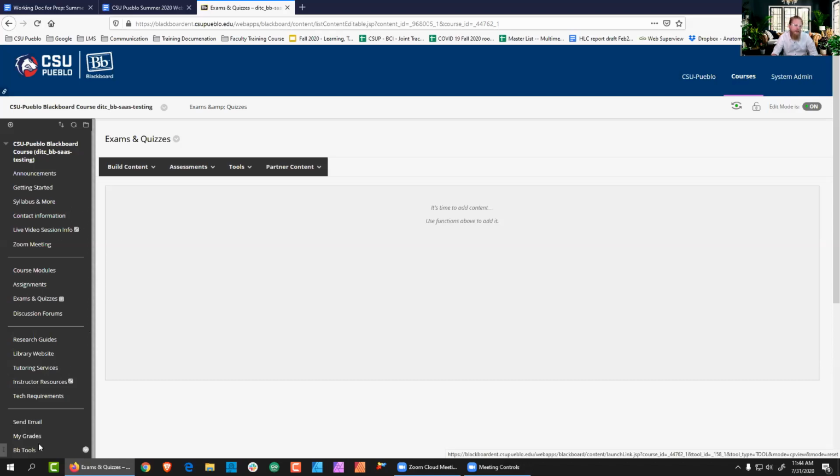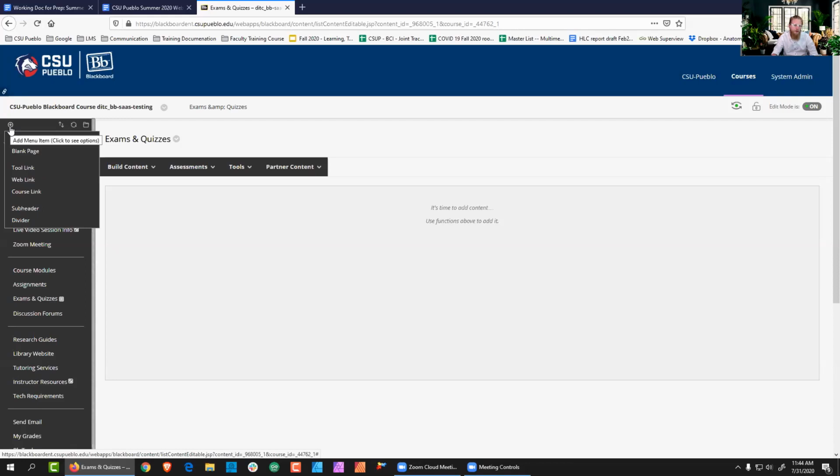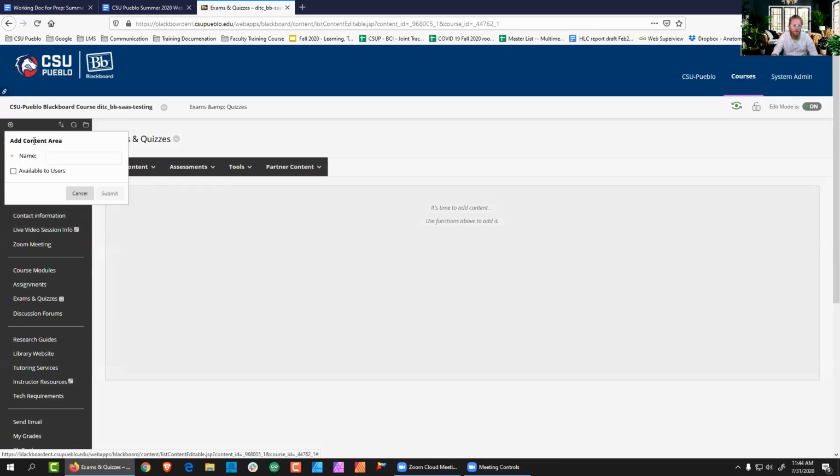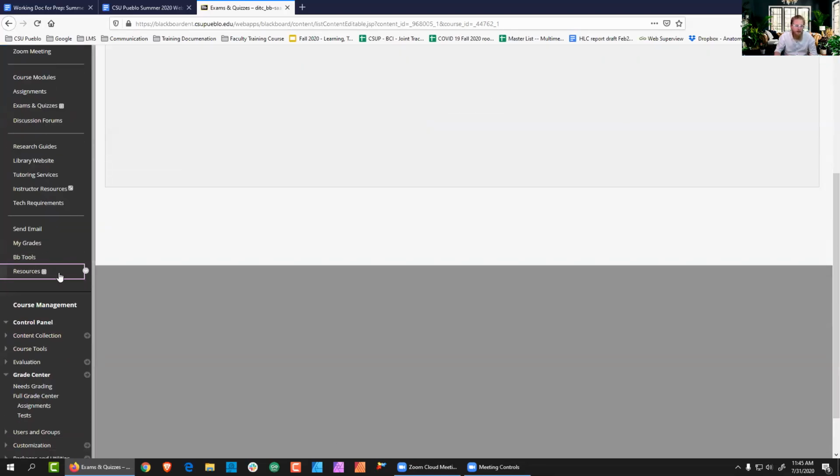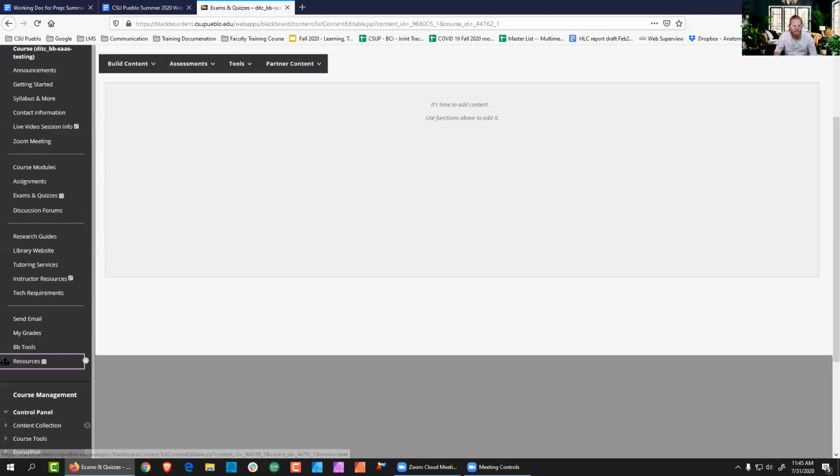But how you add areas to this menu is you highlight this plus sign in the upper left-hand corner. You click on content area, you give it a name. So we can just say, I don't know, let's call it resources for right now. I'll go ahead and click available to users and I'll hit submit. So there you go, we got a resources area at the bottom of the page. And to get it to go to the top, I'll just drag this and drop it at the top, and there you have it. You have a content area that you can leverage.